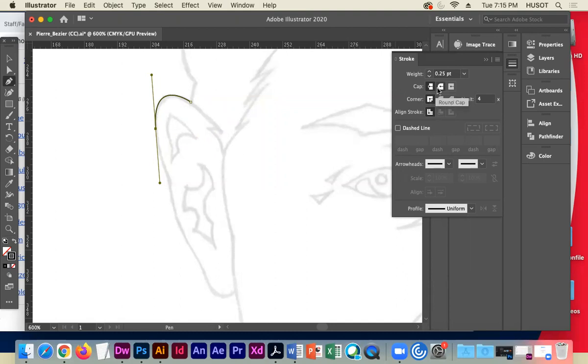Does your line end with a butt cap? Does your line end with a round cap? When does a round cap look good? It looks good when you're drawing and you want to look like you drew it with a big pen, right? Because when you draw with a big pen, it's round. When you let the pen line go, there's a little curve into the line.